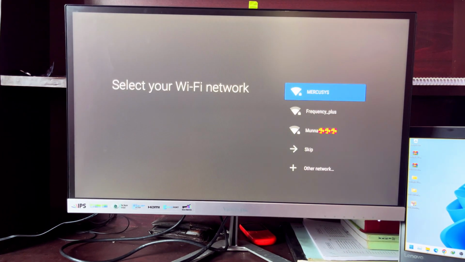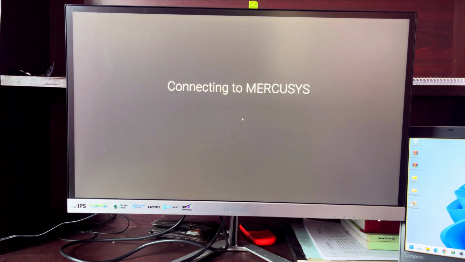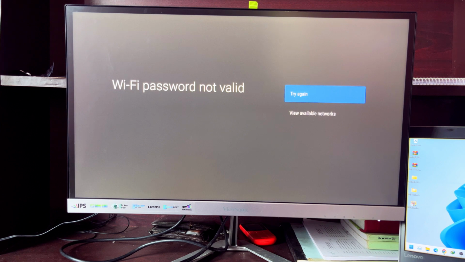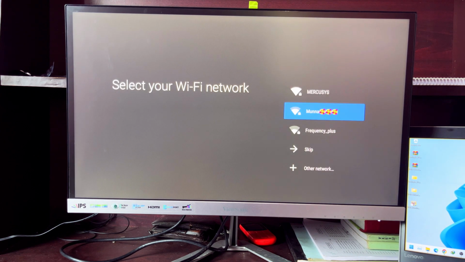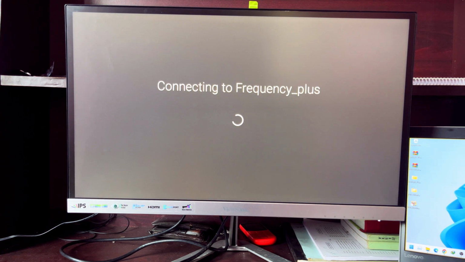So we'll select English and after that we'll connect to the internet. This is my Wi-Fi, so we'll check if the Wi-Fi is working. I'm giving my password, so let's connect. Password is not working. I'm gonna connect this one. It will just work with the 2.4 GHz network, not with the 5 GHz network. This is the limitation of the device.